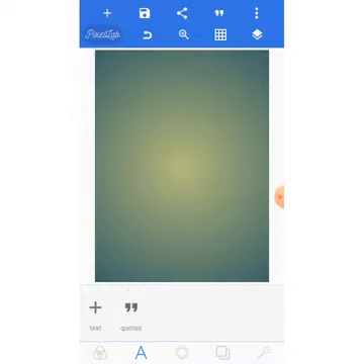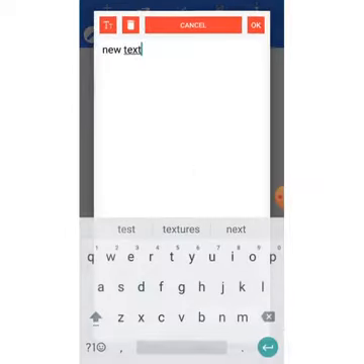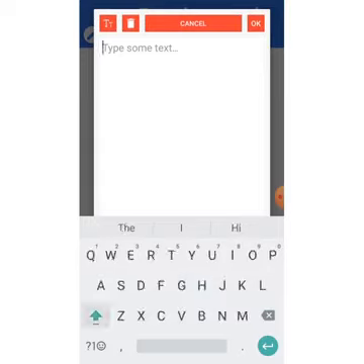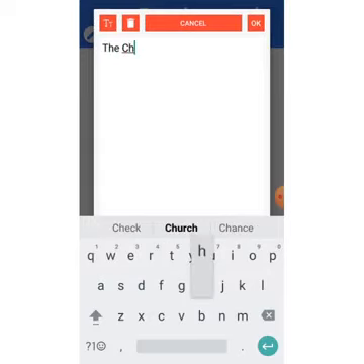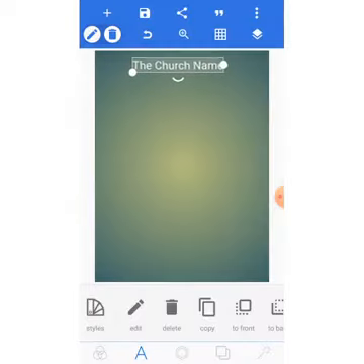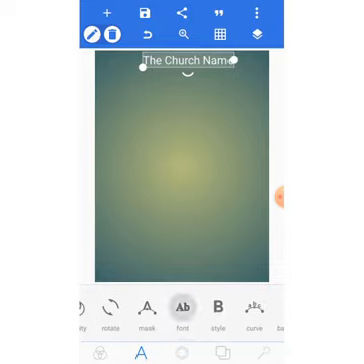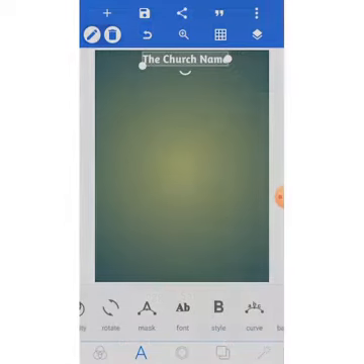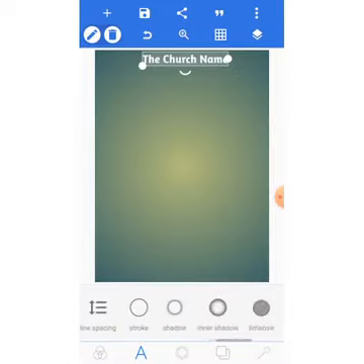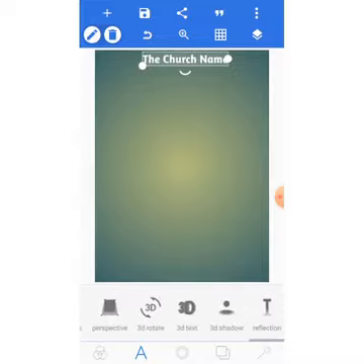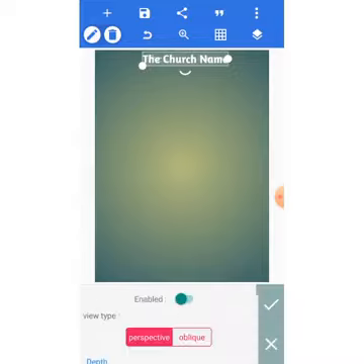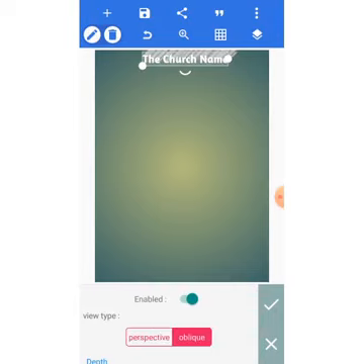The next thing, let me add my text. So now the church name. The church name should be here, so just choose any church name you prefer. Then go to your font and change it to Amaranth Bold. I like that. Then the next thing, change it to 3D.